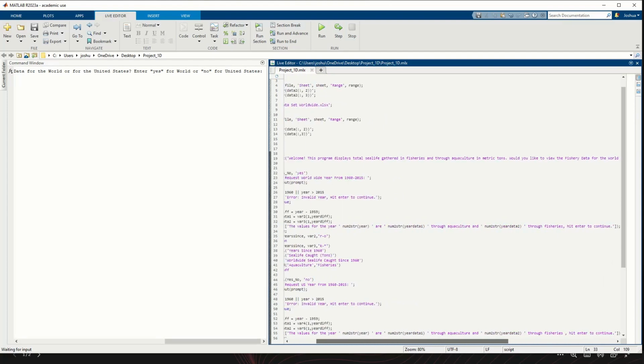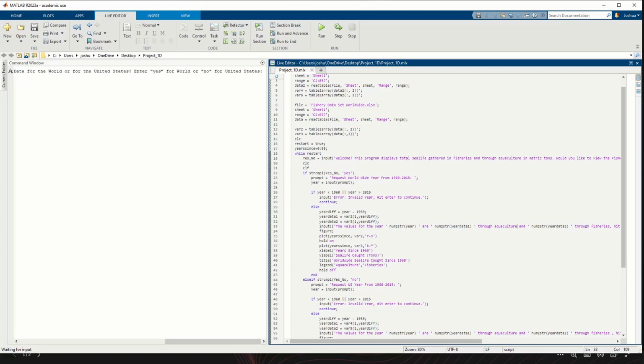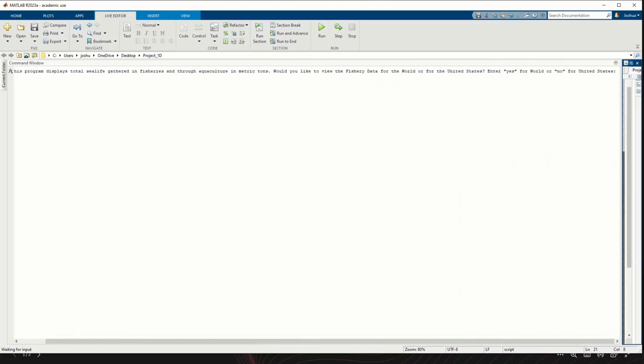After that, it will display a plot, and then it will ask you if you want to restart. If you want to restart, you hit yes. If you don't, you hit no, and the program ends. If you hit yes, it will go all the way back up here and ask you that input once again, and I'll show you a couple of examples.